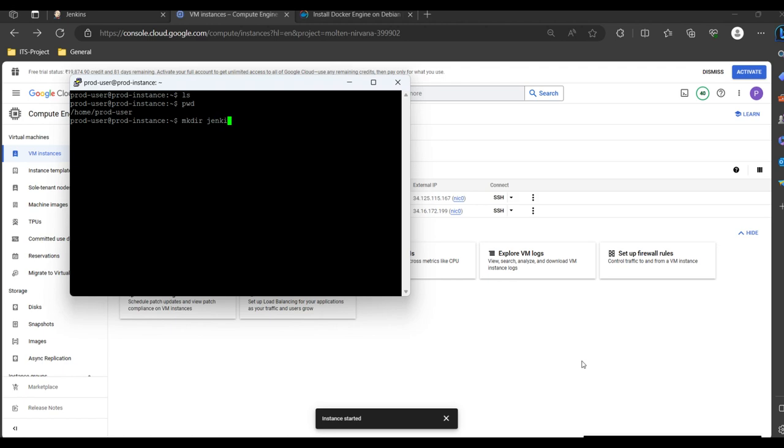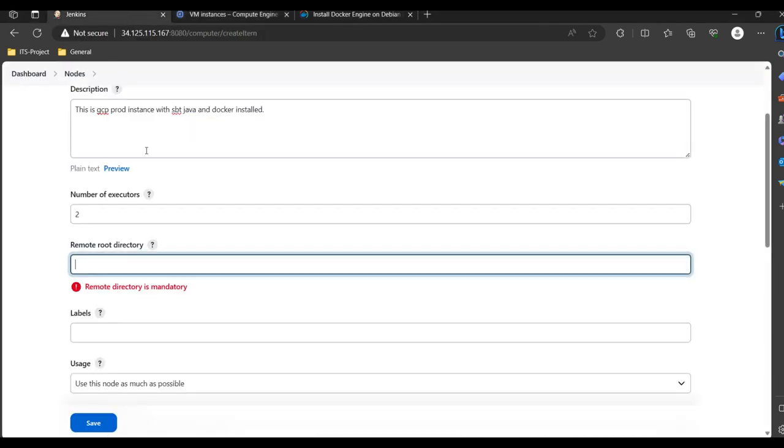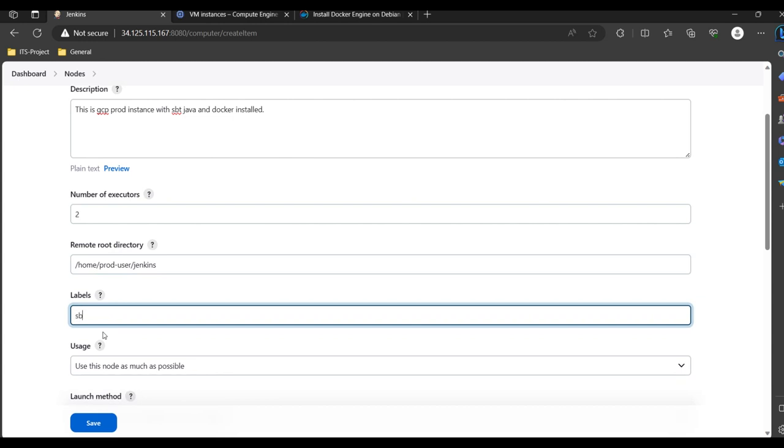Create a directory named Jenkins and copy this path. Remember, I could have done it directly by doing SSH from Google Console, but I wanted to tell you how to use PuTTY. Give this path in remote root directory. Give labels such as SBT, Docker, Java. A script which uses any of these labels is going to run in this instance.